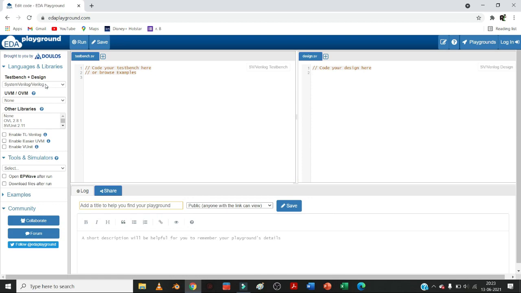Now this EDA Playground is not meant only for Verilog. There are various platforms we can use with a single EDA, like VHDL, Python, or C++. There are various options for programming, but our concern is Verilog. So out of all the options we will use the SystemVerilog option, where we get test bench plus design. That is the main feature of Verilog, where we have design as well as test bench.